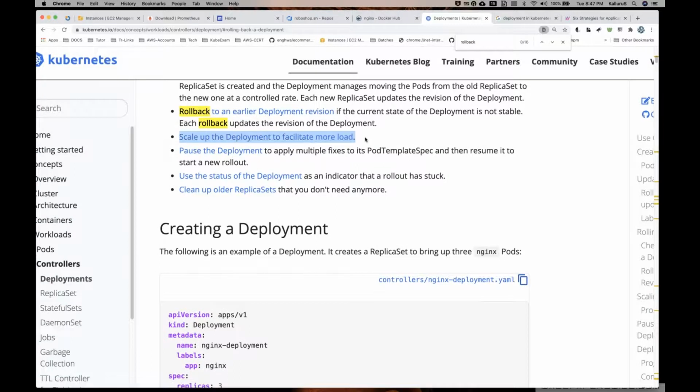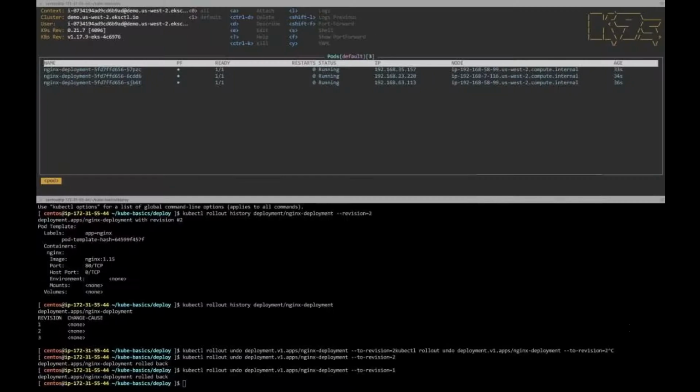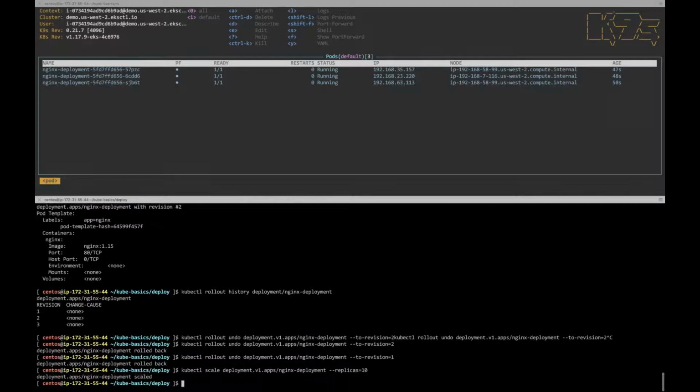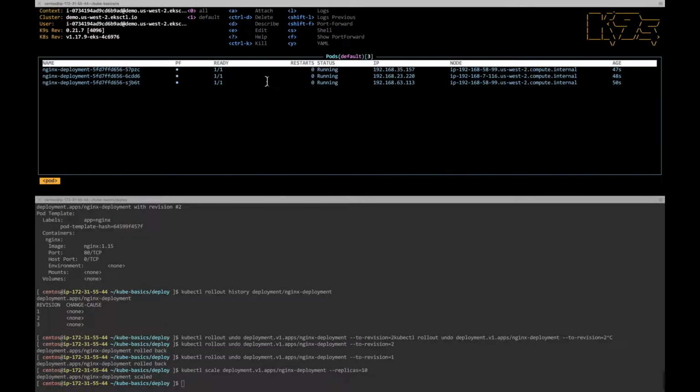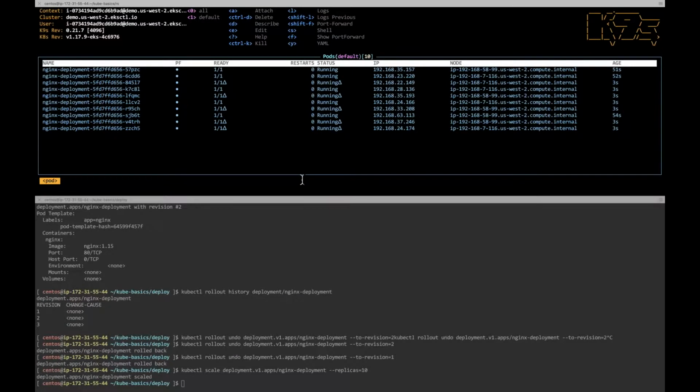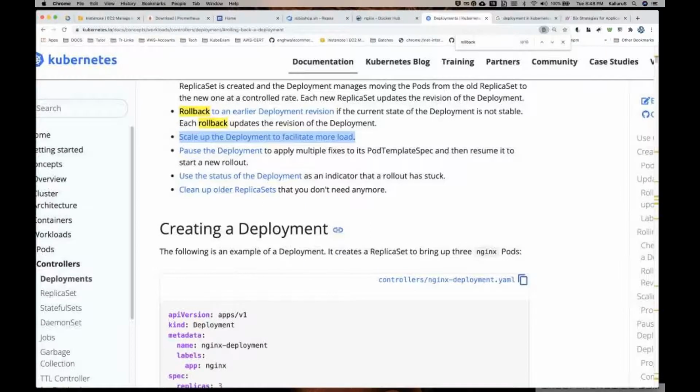Scale up the deployment to facilitate more load. Of course, you can do that, right? So kubectl scale you can use always, or else you update the YAML file. So kubectl scale this deployment with hyphen replicas equal to 10, if I give. Automatically on the top you can see that 10 pods will be coming up. So if you want to scale up dynamically, you can do this.